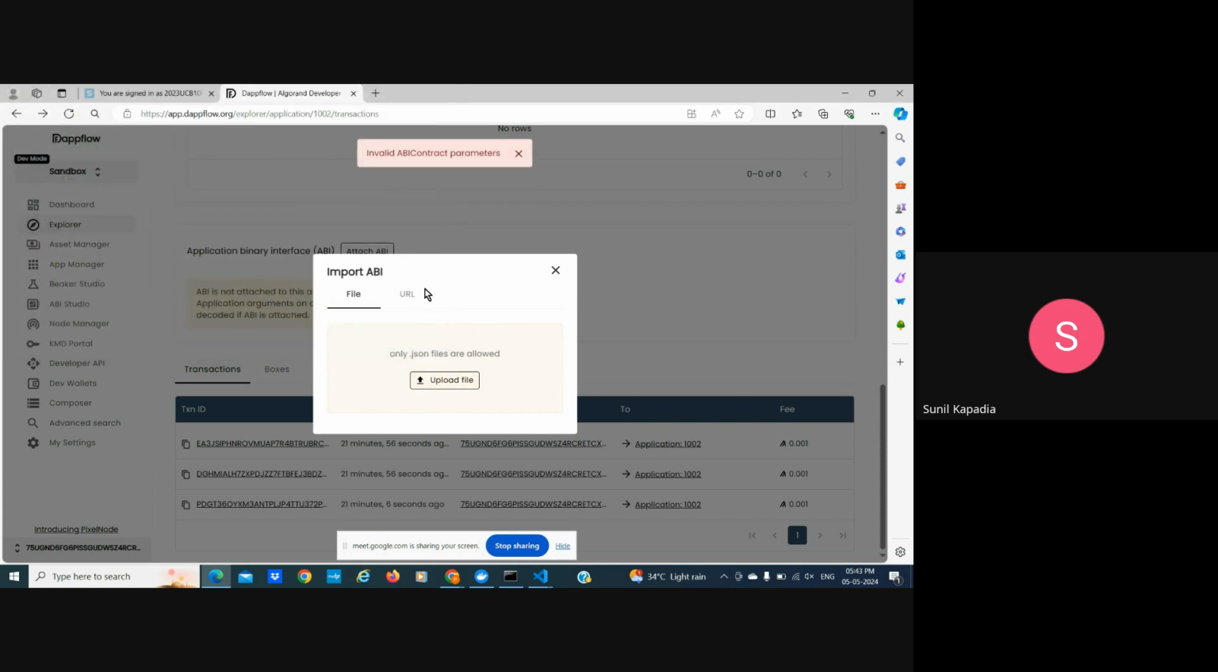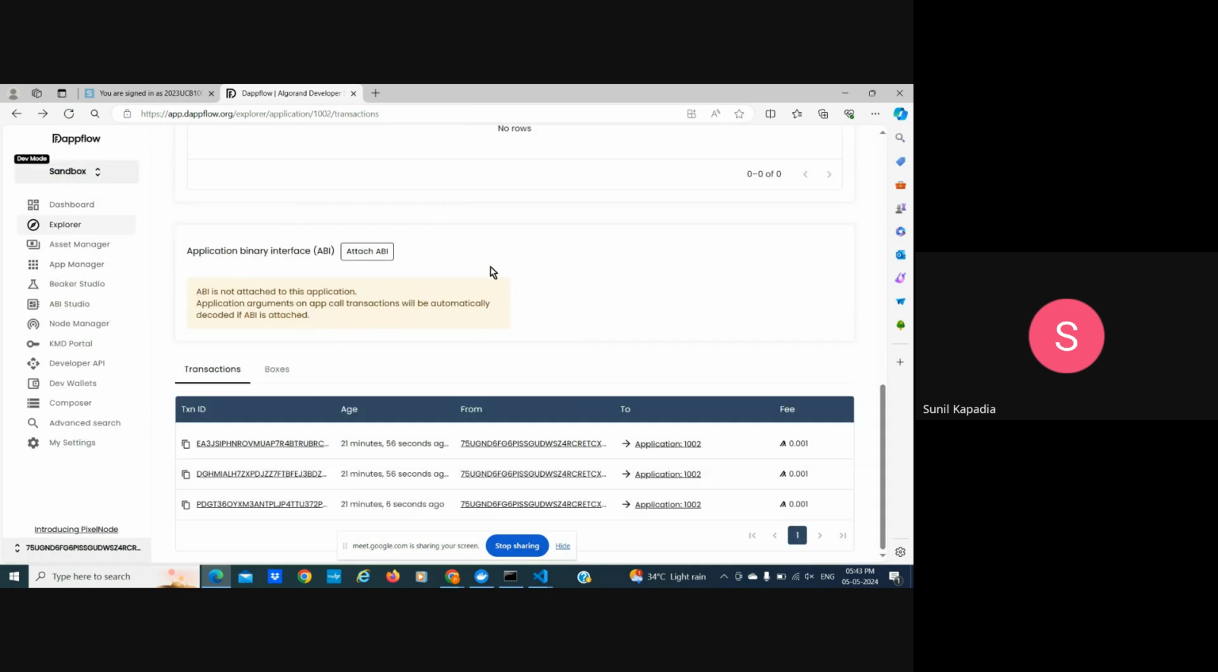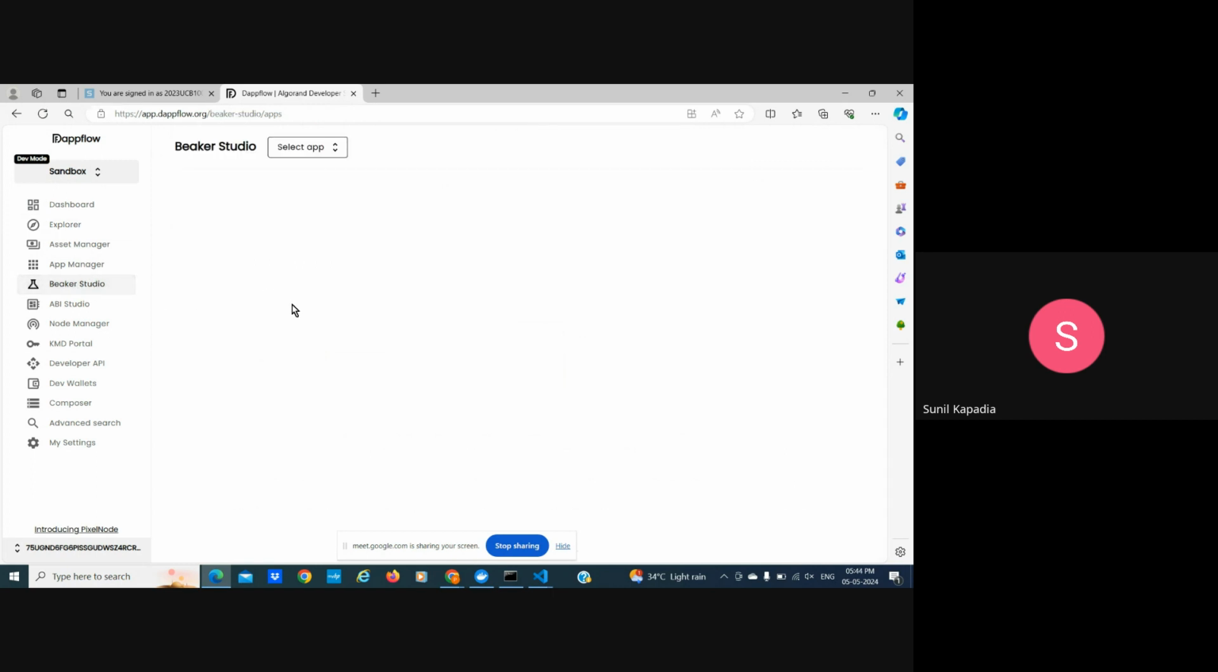Yeah, so here we are getting an error because this particular site is a slightly older version, while Python is coming as a newer version. So close this one. Let us see how to do that also. Now go to Beaker Studio on the left-hand side. Left-hand side menu item, Beaker Studio. Yeah. Click on the first drop-down, select app. Click on that. Import Beaker app.